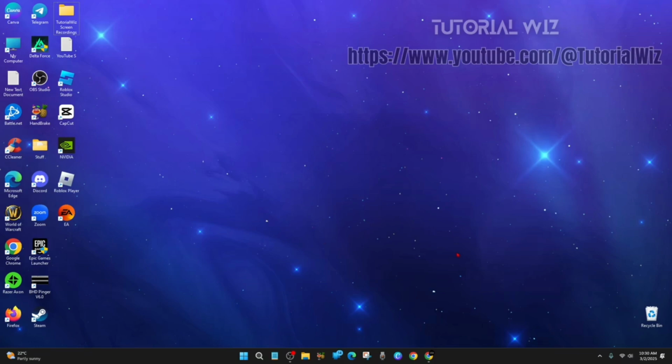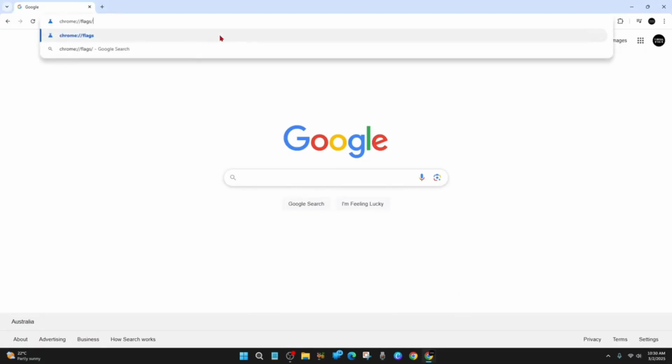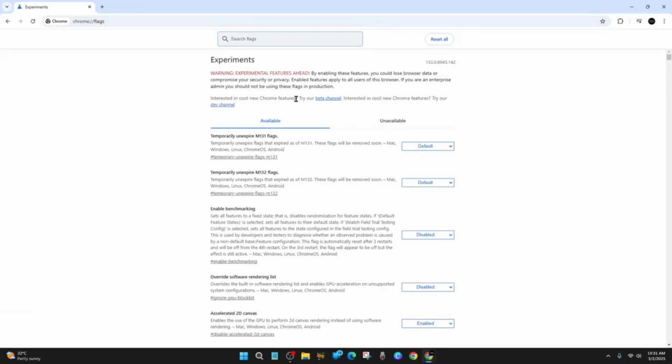Alright, so what I want to do is open up your Google Chrome. Then from here in the URL section, type in chrome flags and then hit enter. And then you'll be brought to this page here. Now once you're here, it will have a little search box and it'll say search flags.